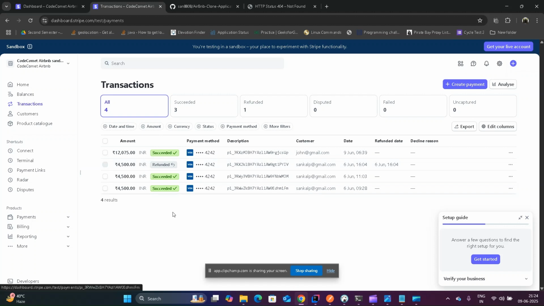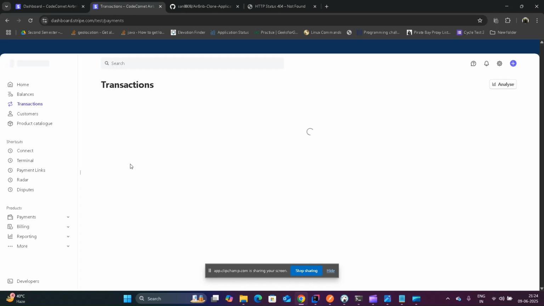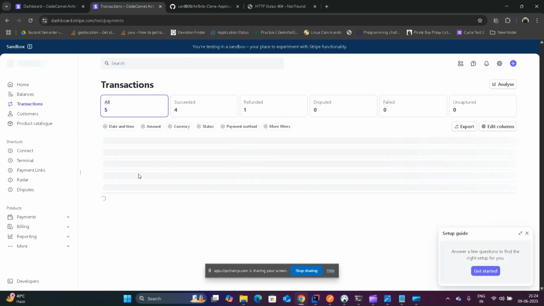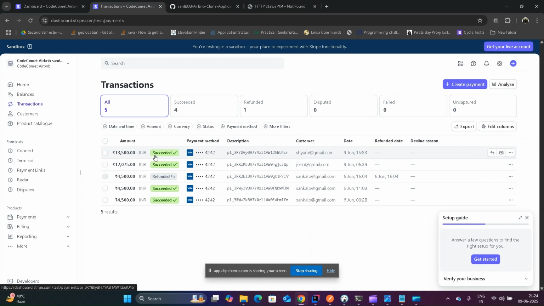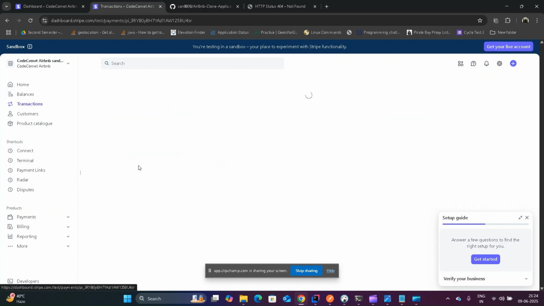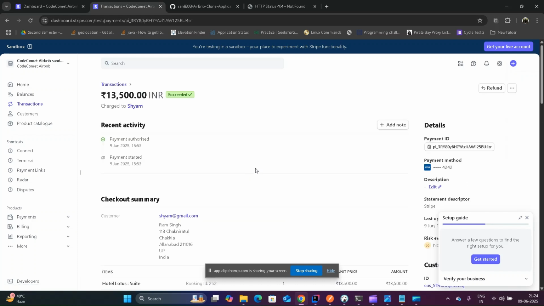So this is the gateway that I have created. Inside this, if you hit refresh, you might see that our payment has been created. It is loading, let's check once it is loaded. Yeah, so now we have a payment that is made. That was a 13,500 payment made. And now if you click on it, we can check further details.